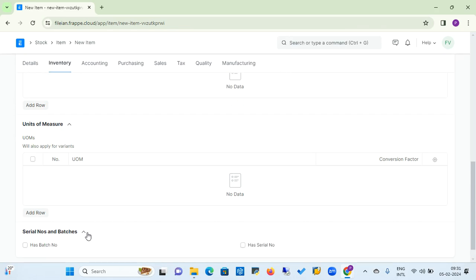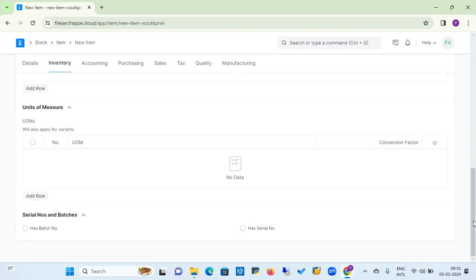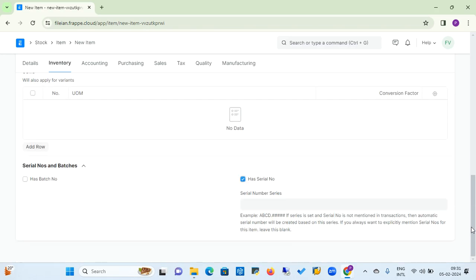Under the section of serial number and batches, you can enter the serial number for your product. Through that you can trace and track your warranty period, your customer details, and the invoicing details from this serial number. So you just need to check this serial number checkbox, and under the serial number series you need to add a series for the serial number. An example has been given under this text box. You can refer to this particular example.